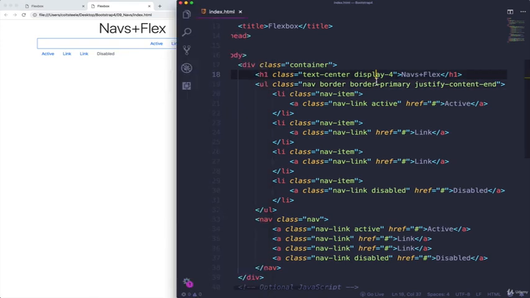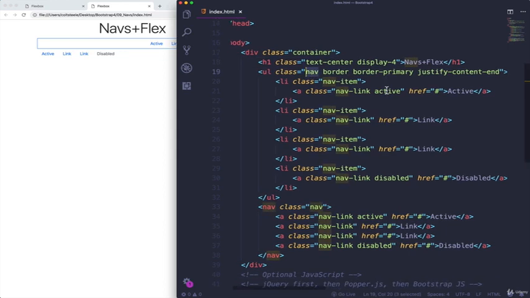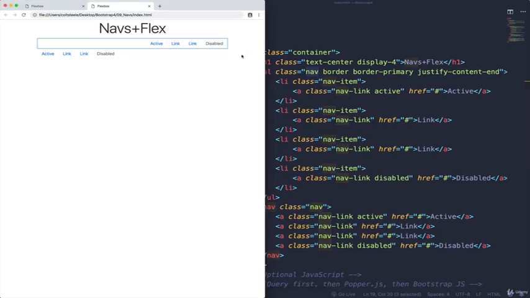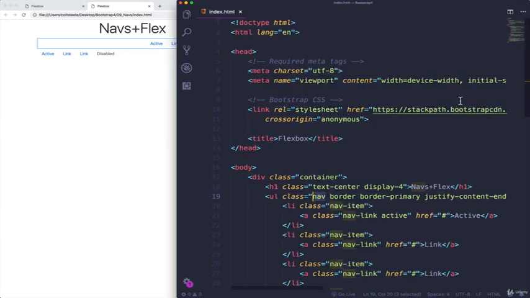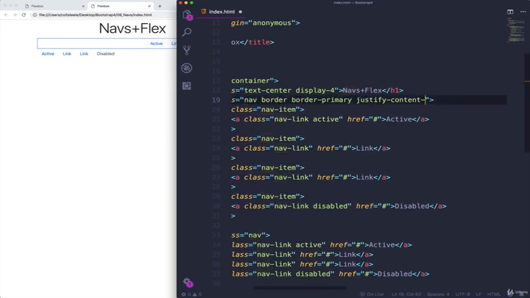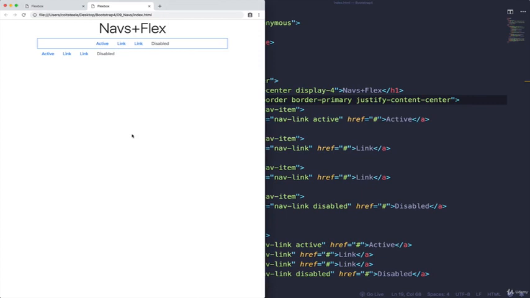Now, if I was working with a div like I did last time, I had to say make this a Flexbox, but Bootstrap has already done that. When I give it the nav class, it's already Flexbox enabled. So I can move things around like that. I could also change this to be center, and now the items are centered within that.